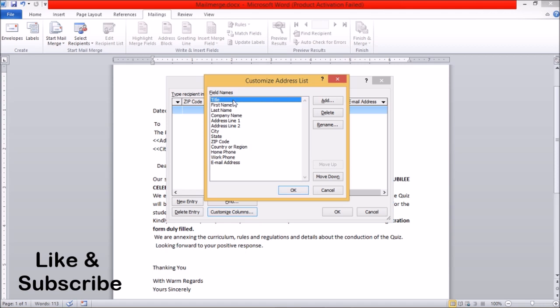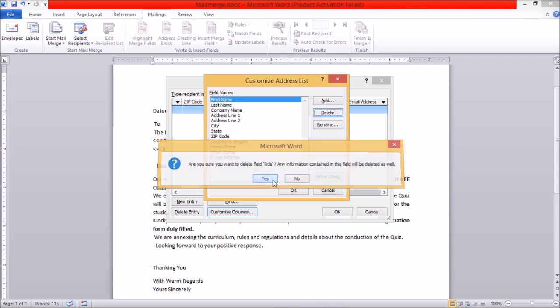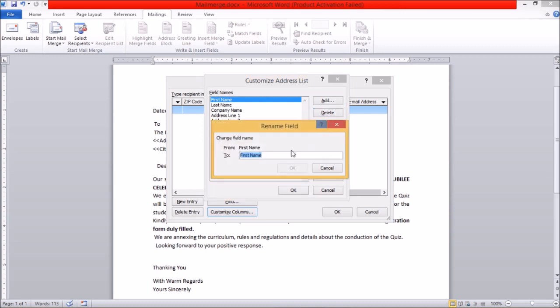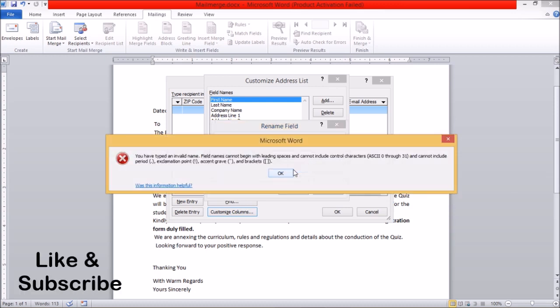This title means Mr. or Miss, so we don't want this, so we are just deleting it. Click on delete, it will be deleted. In place of first name we are changing it to name only, so just rename it and remove this first. Okay, name.